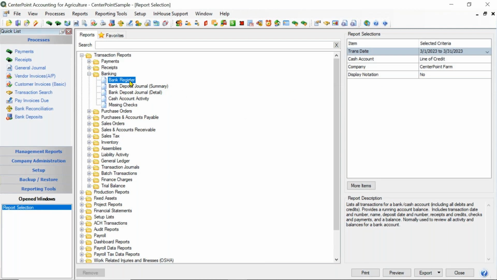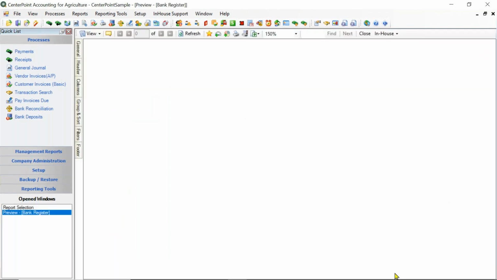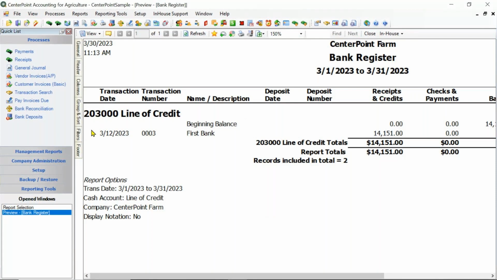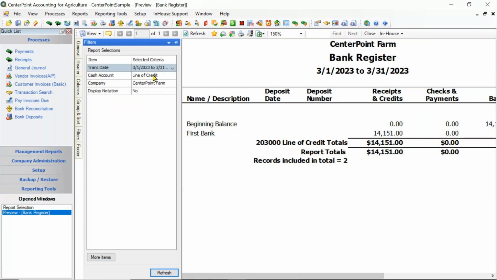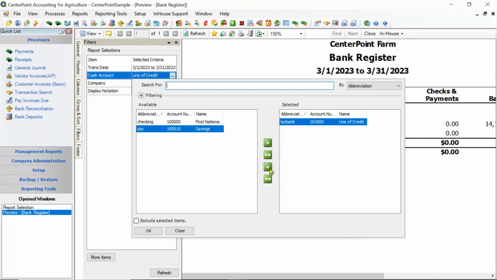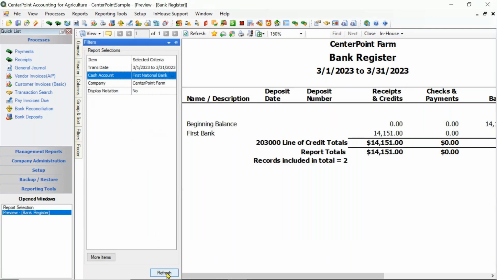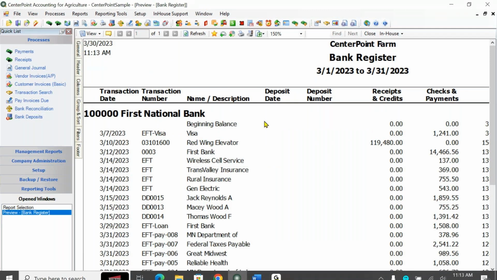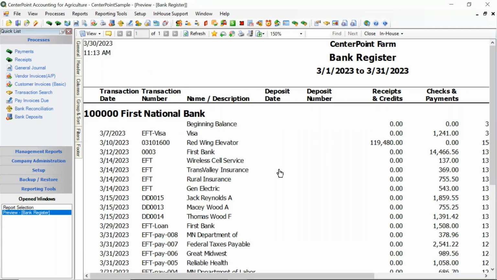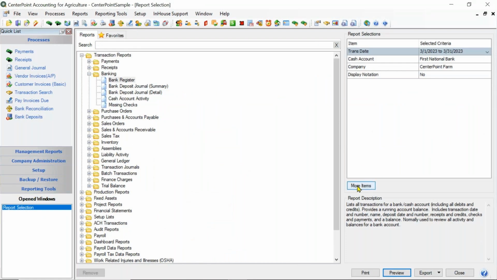Okay, so I can also highlight the report and click the preview button, which would take us to the same preview that we just saw. And again, if I want to go to the filter and change any of the criteria, like set this back to my First National Bank bank account, I can make that change and then click refresh again. And so I can see that on the preview.